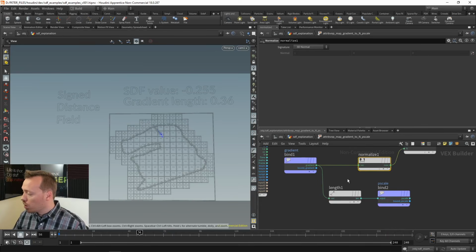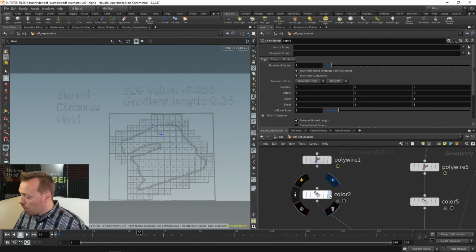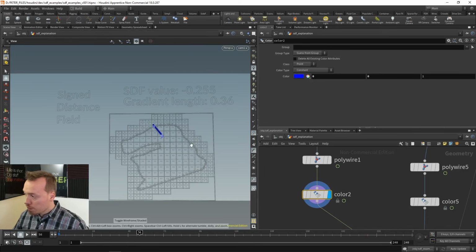On the other hand, I can also display over here the length and feed that into the p-scale. So this is going to be the length of that gradient vector, and I shove it into p-scale so that when I later on copy my little line segment onto it, it is going to be of that length. In this case, almost normalized, 0.999, but that is not a guarantee. So with the 0.36 here, it's definitely a good idea that you normalize your vector. After a polywire and a coloring, it's going to show up as this tiny little line segment that is representing that gradient vector.